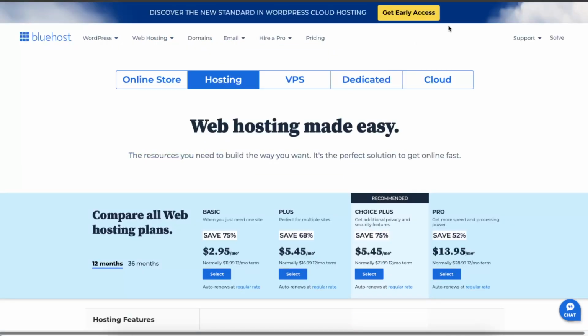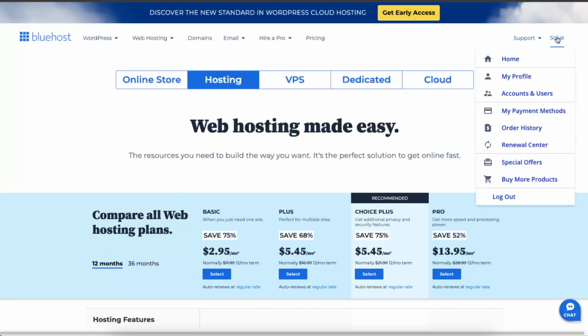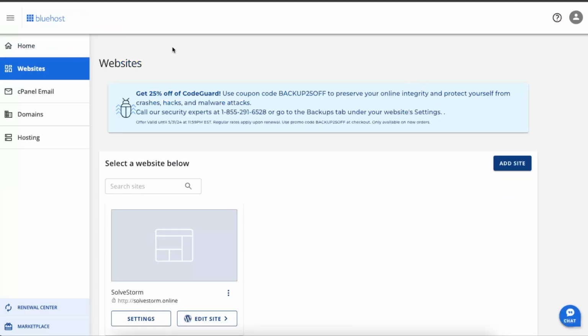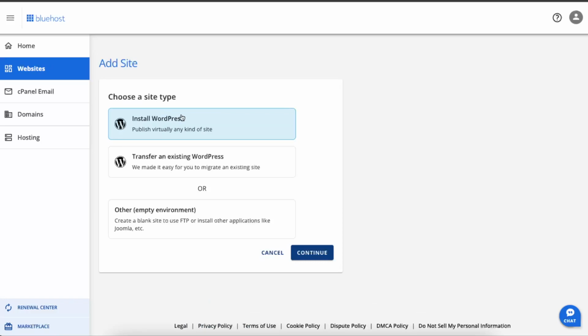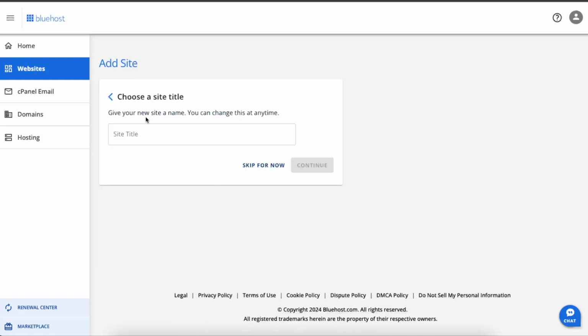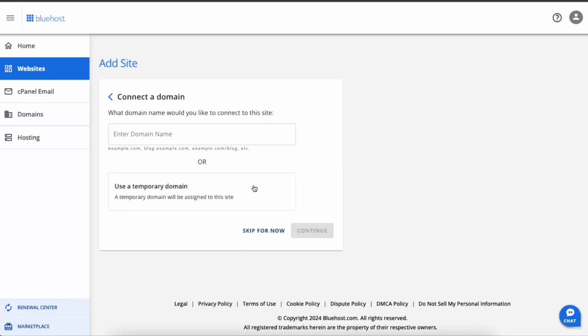Now, as I already have an account, this is where it is. So I'm just gonna go to my dashboard. And once you are here on your dashboard, you're gonna go to websites and you're gonna click add site, and you're just gonna add a site where you can install WordPress or transfer an existing one, or just an empty environment. So basically just choose the option which fits you the best. Then you're just gonna click continue, enter the site title, and so on and so forth.